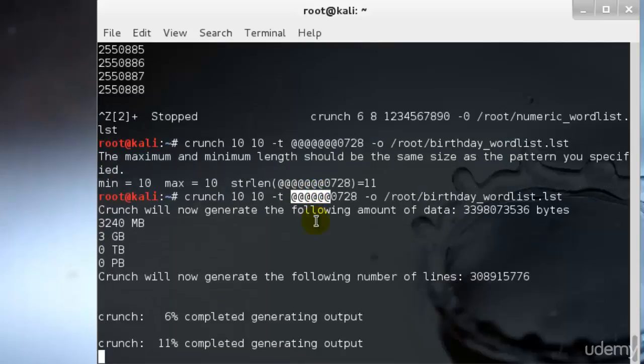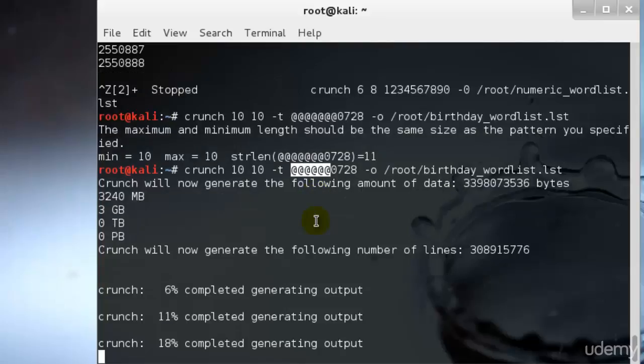So complex word list with Crunch. One of the beauties of Crunch is the ability to select a specific character set or create your own character set for generating our password list. If we know the likely character set the target is using for their password, we can select the character set to generate our password list.